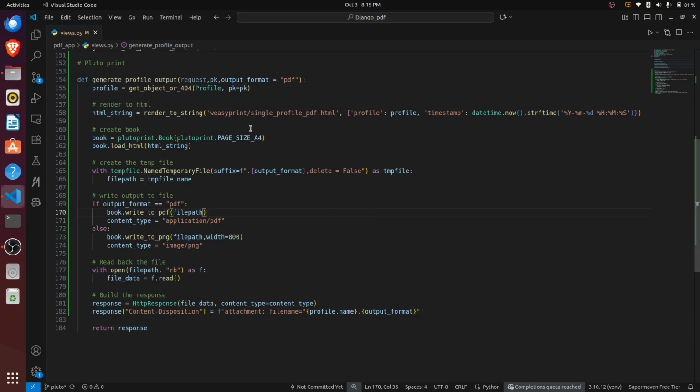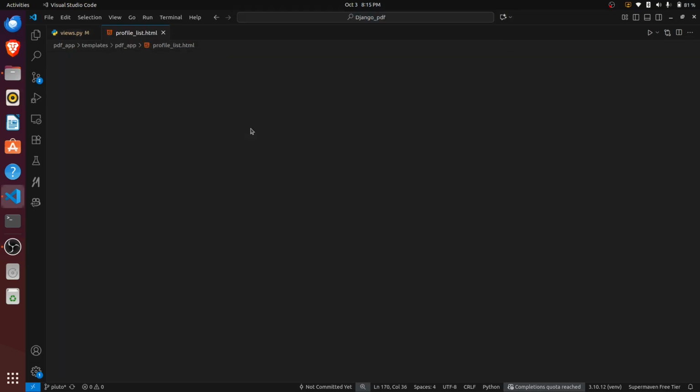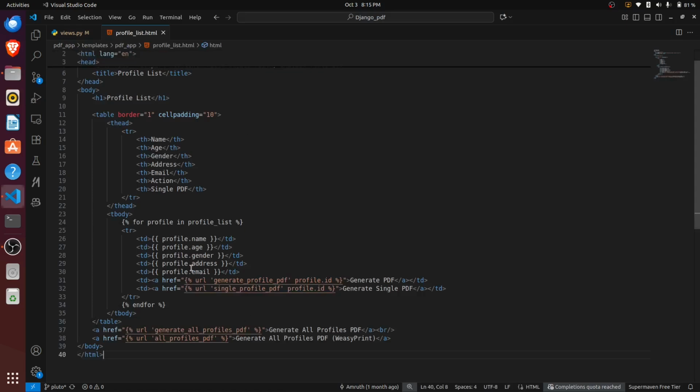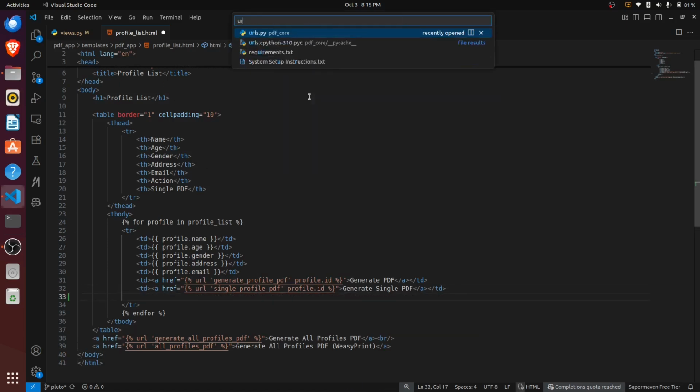So now let me go for the profile list. As we have already added a single PDF for WeasyPrint, I'm gonna add now for PlutoPrint. So before that, let me add the URL.